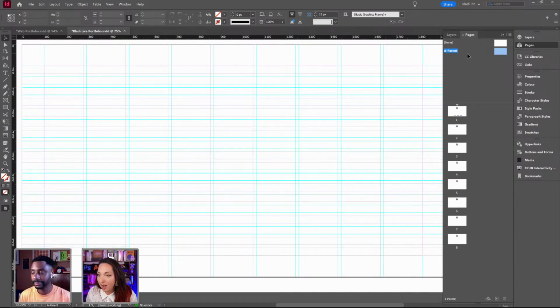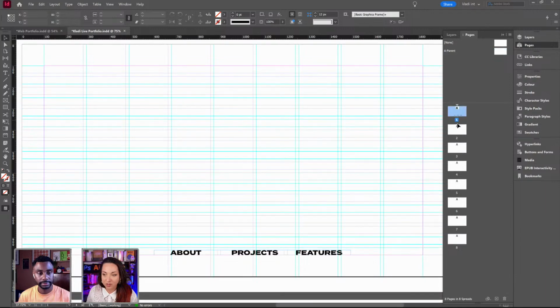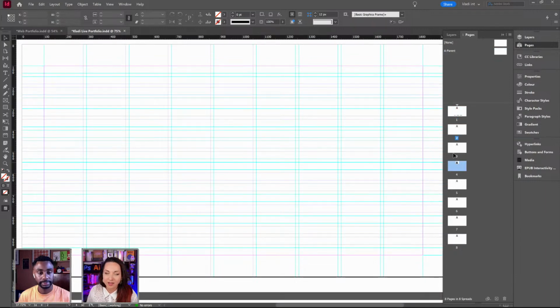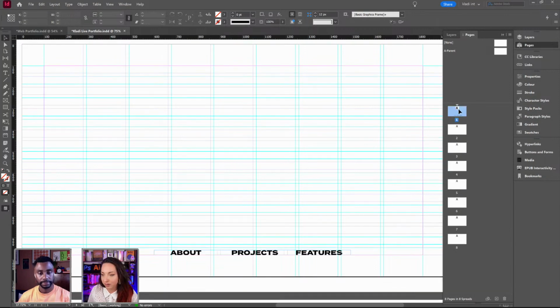And now we have our margin, our guides that are applied to the parent. And now we see that the parent is applied to our pages here. So now once we go back in the pages, magically all pages that have this parent applied to them will display whatever is on the parent. So in this case, they will display the grids.